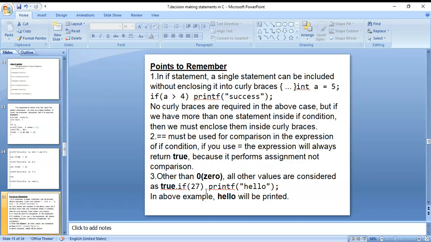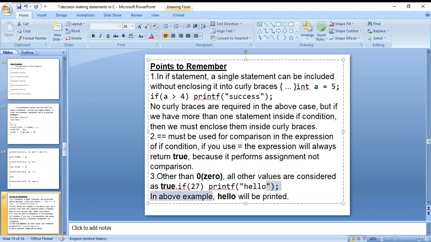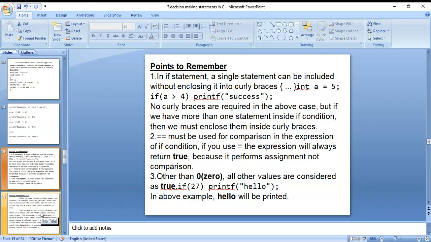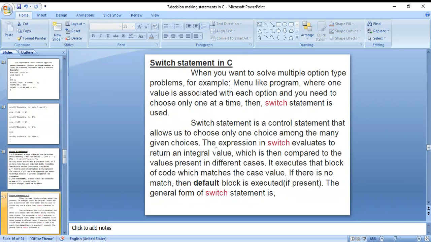If a is 27, then the condition is true, and printf prints hello. Okay, those points you can remember. Okay, next one, switch statement.